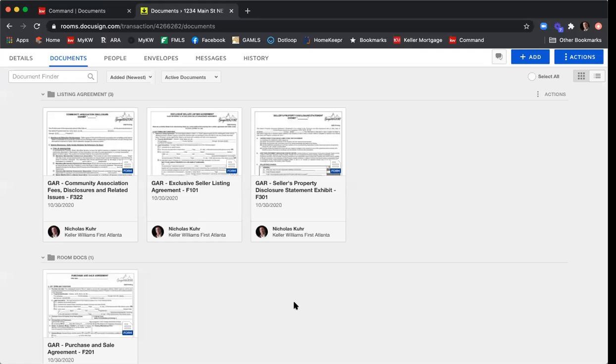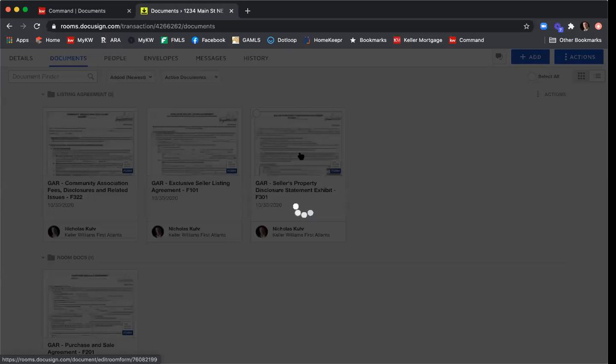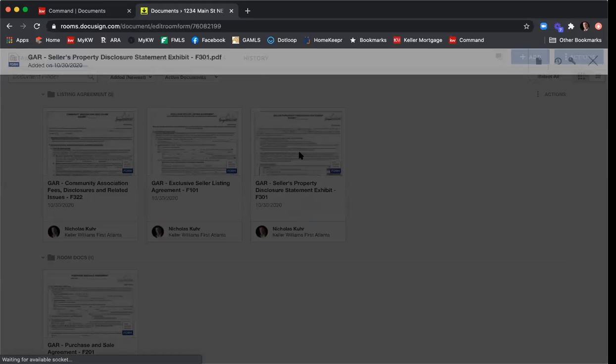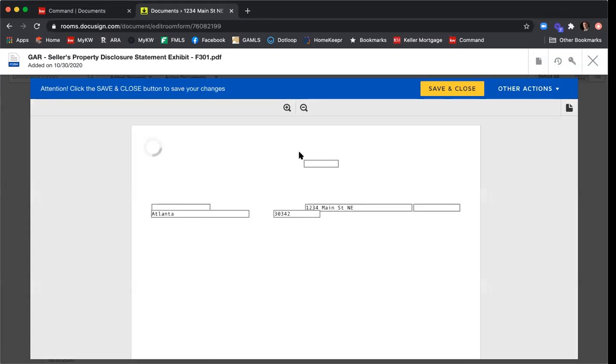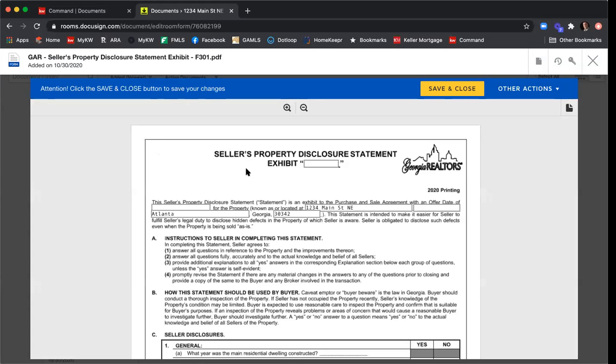All right. So now that we filled in the exclusive seller listing agreement, let's open up the seller's property disclosure. So I'm going to open this. Give it a second to load. All right. So I don't need to fill in an exhibit letter because we don't have an exhibit yet, because this is not a part of a binding purchase and sale agreement. I don't have an offer date yet, but you can see here it's loaded the address properly.